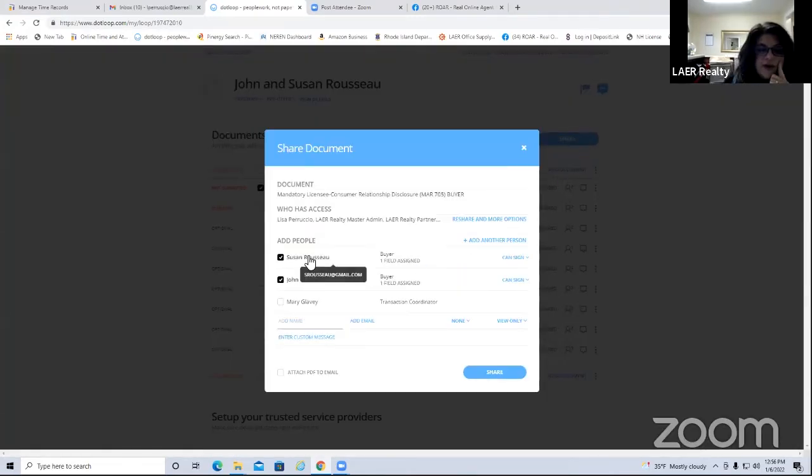And notice how, because we put the roles of Susan and John, it puts them that they can sign. Okay. So you don't have to do anything there. Notice how it didn't send it to the transaction coordinator, because see, Dotloop is thinking for you. The transaction coordinator doesn't have to be on this right now. And so you're just going to type in your message, please sign, and we will be good to start showing properties. Okay, now that's step 3.